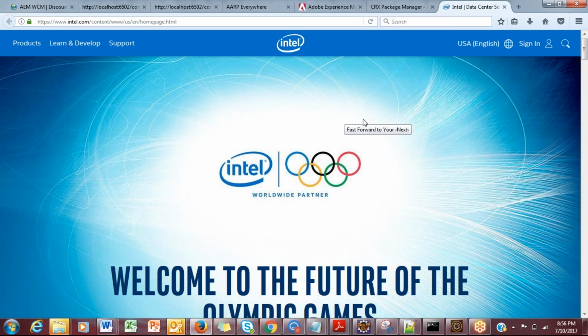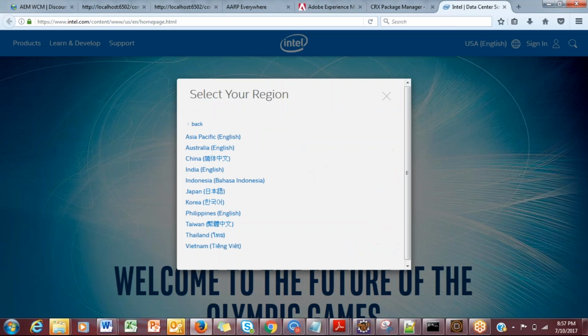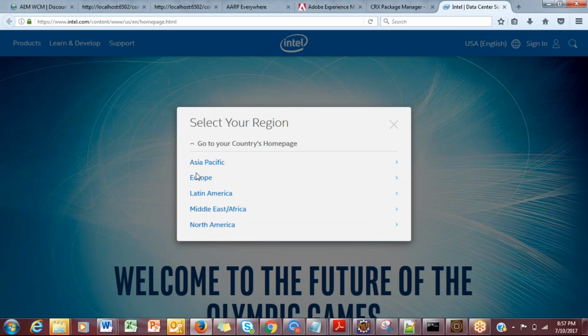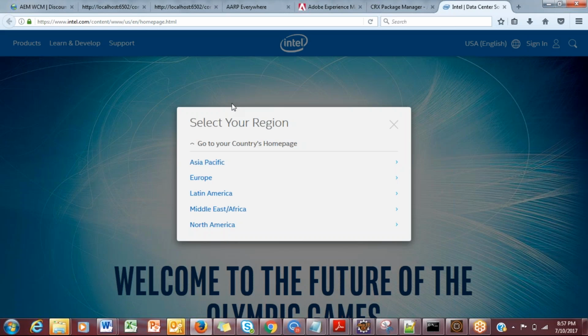AEM allows you to build a multi-channel, multi-language website with minimum development effort. So what do you mean? If you see something like Intel, this has multiple languages based on the regions. You would have multiple languages. When you have these many languages, somebody told me they're doing the authoring. Who was that? Me? Yeah. So how do you manage multiple languages? Do you have a translator, or do you do it manually? Manually. Yeah, manually.